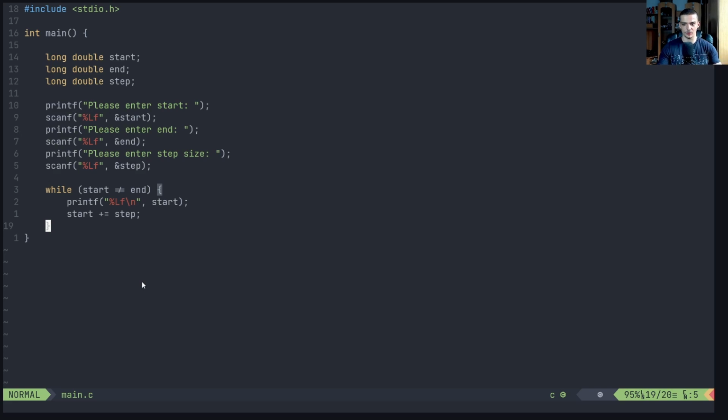So if we have start 0 and end 200, a step size of 1 would be fine. We don't want a step size that never reaches 200. For example, 150 would be a bad step size because it would step to 150 and then to 300, it would skip 200. It would not fulfill that condition, it would never break that condition, so it would never stop.